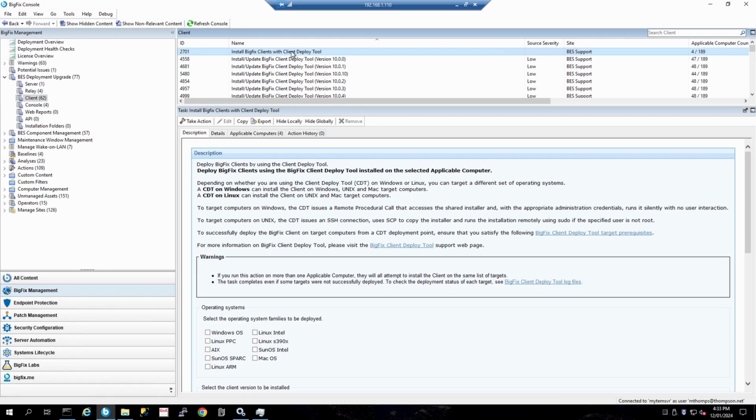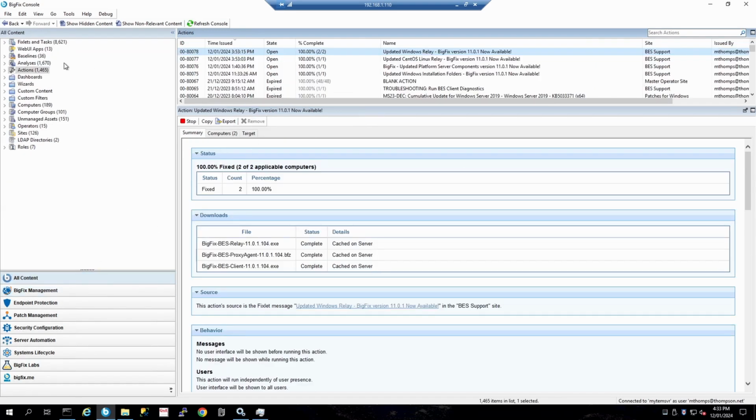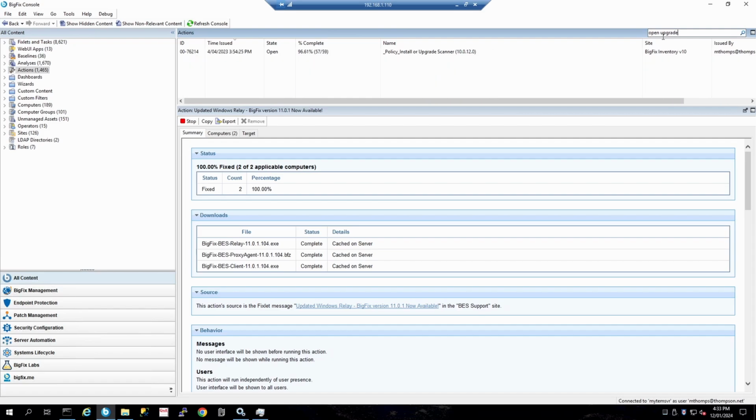So if there's any machines that get built after the fact and they happen to have an older version of the agent installed, they'll automatically get upgraded. So because I do that, one of the things I have to do to start with is just go in and find all open actions which have got updated.